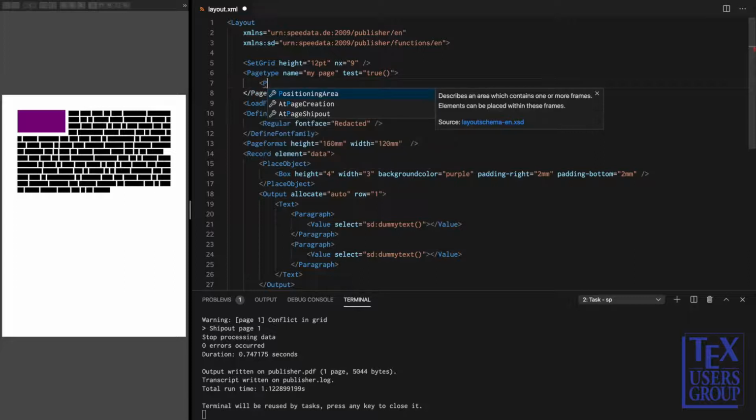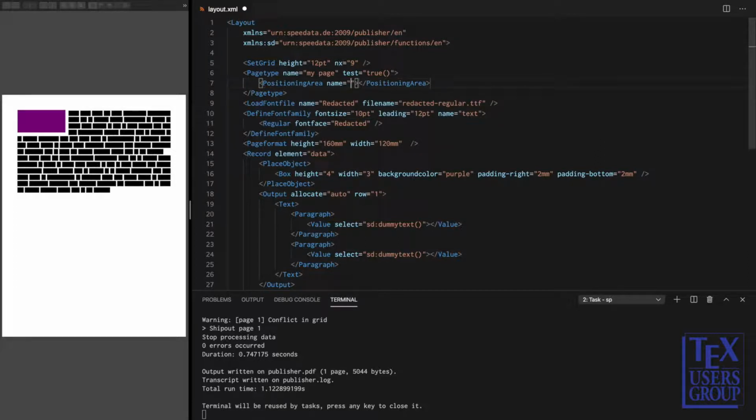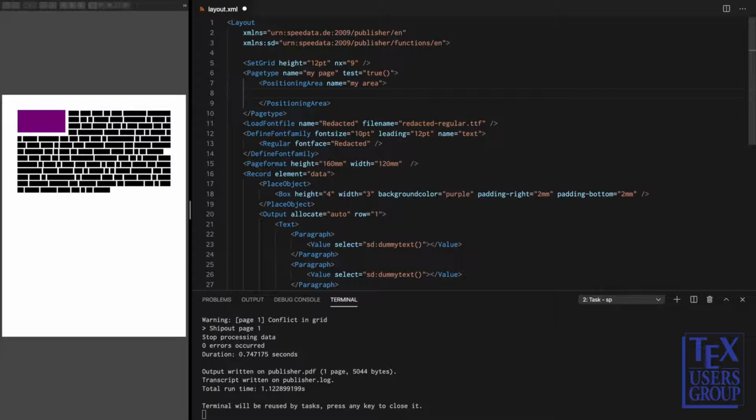Now I define a positioning area, which can have one or more positioning frames. I just give it a name, and then add a positioning frame. I would like to have a 2-column layout. So the width should be 4 in this example. It should start at the first row and the first column, and the height should be the same as the page. So I use the function number of rows, which determines the number of rows of the page. The height attribute does not expect an XPath expression here, so we must wrap it in curly braces to temporarily go into the XPath mode.